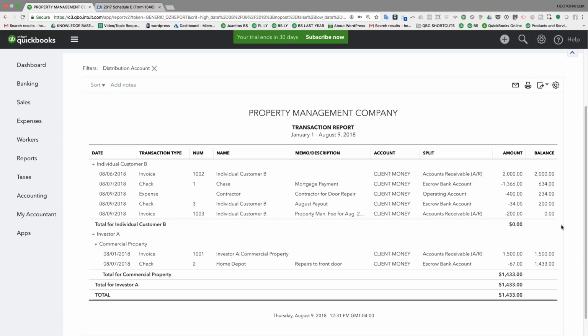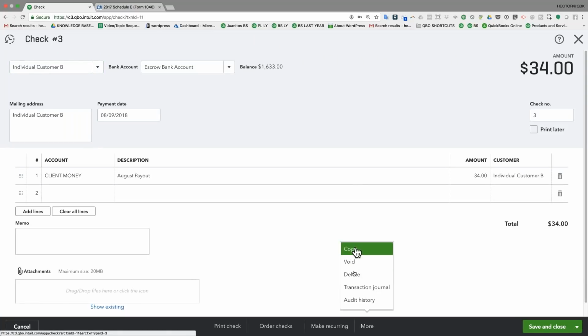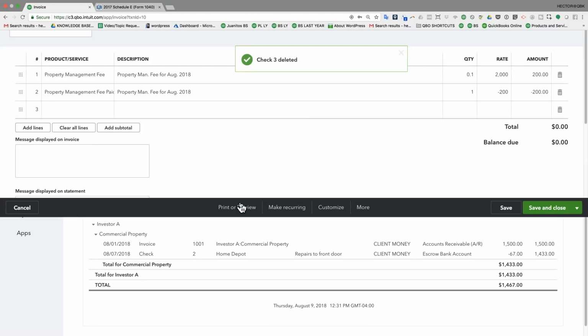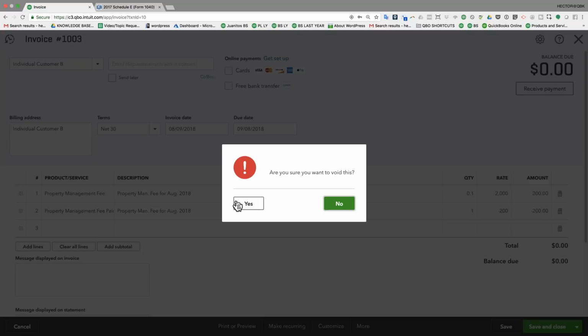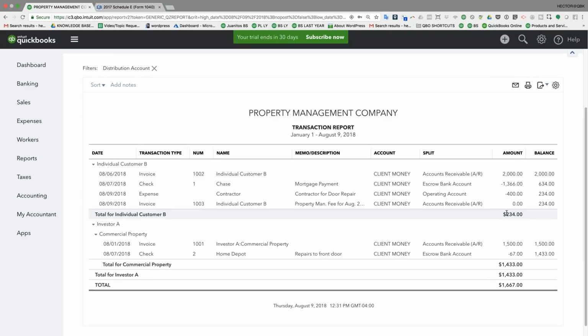If for whatever reason the situation would have been different, so I'm going to show you a different example. So I'm going to delete this check for $34, and let's say the situation is different. I'll zero out this invoice for a second just to show you. Let's say 234. Let's say that our fee for property management is $260. Okay, but they only have $234 available in their bank account.